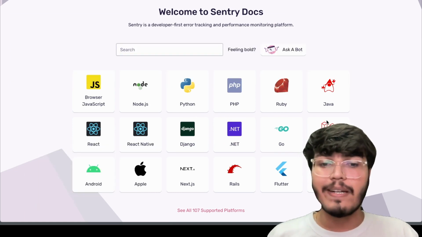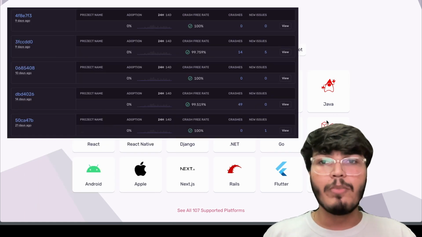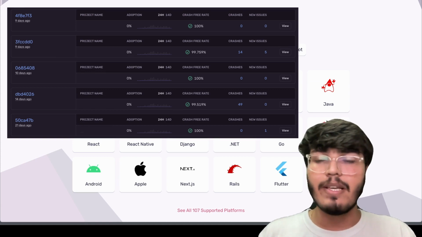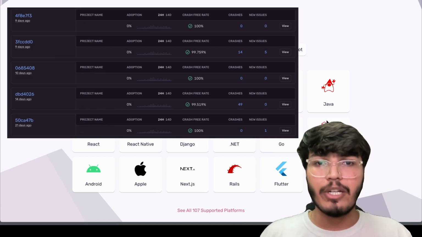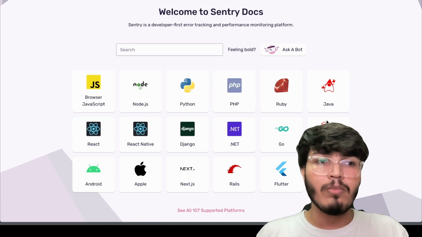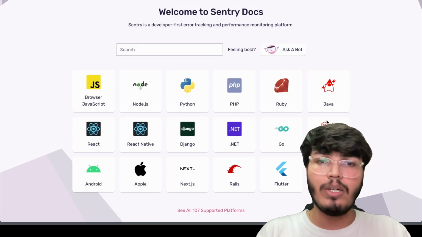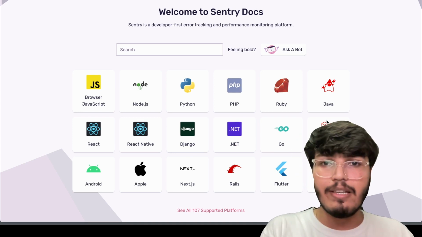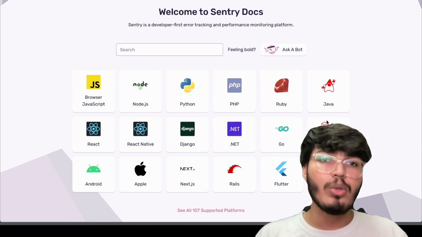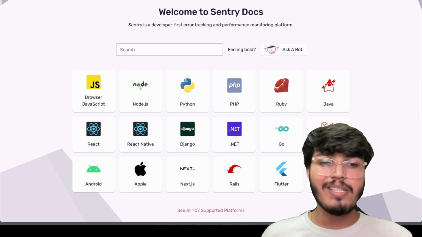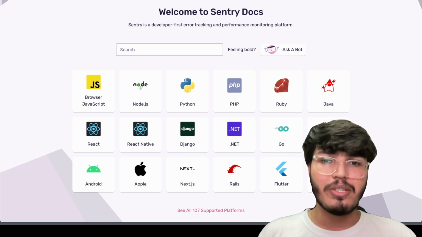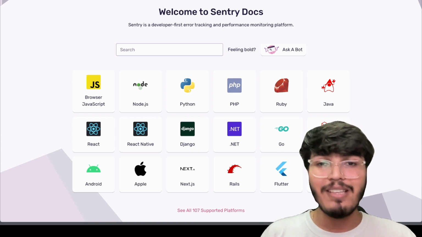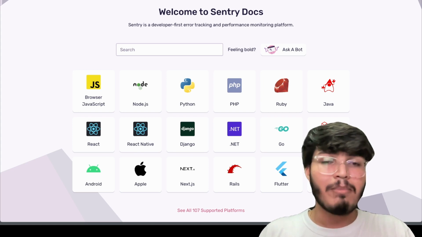It also has release specific trends, so you can keep track of your releases. Let's say you want to do a major release and you perform that release and you want to track exactly how that particular release is performing, then you can also do that using Sentry. So these are just some of the features that Sentry has, and the most important ones, but the list goes on.